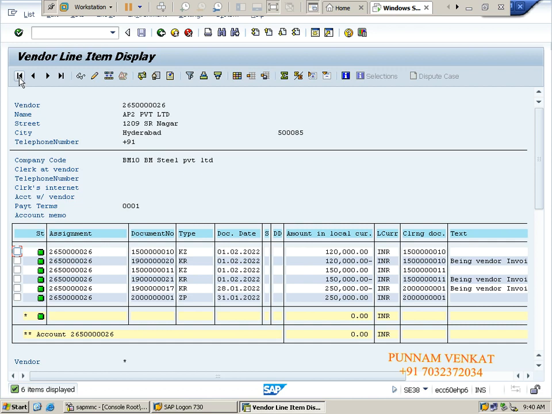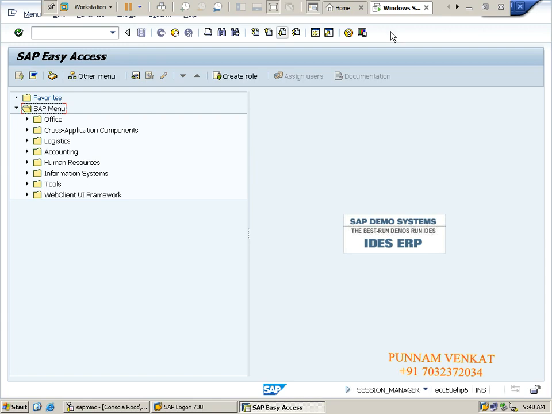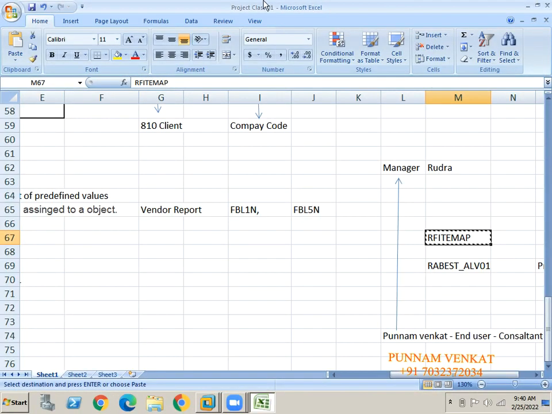Anyone understood how to check the program, how to check the program details? Anyone? Any doubts? No, Venkat. No. Very good, Rudra. No doubts. No, very good.